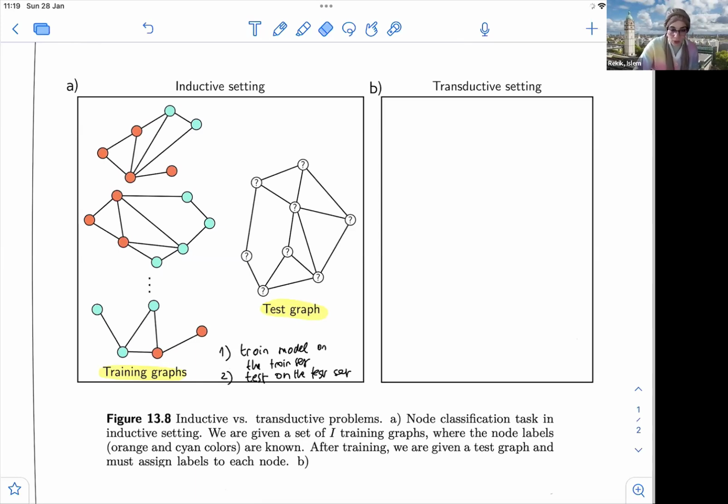So for example, let's look at the A figure here. We have a node classification task in an inductive setting. We are given a set of I training graphs, and the node labels, orange and cyan colors, are known. Of course, when we have training data, we know all the labels of the training samples, okay? In this case, we're not doing other types of training. If you have training data with missing or some unlabeled samples, we call that semi-supervised learning.